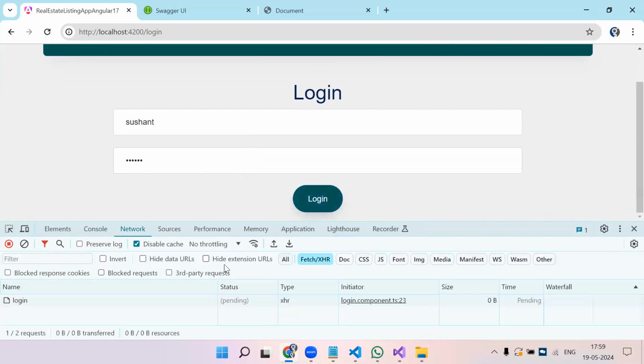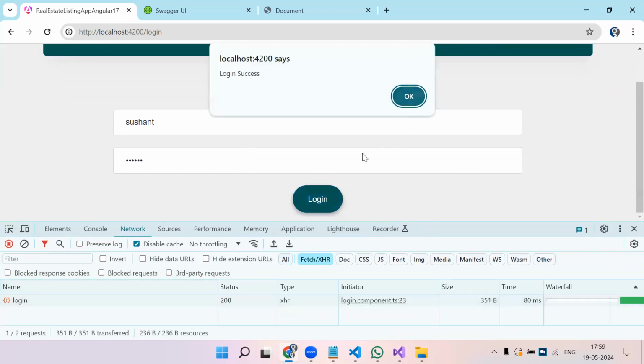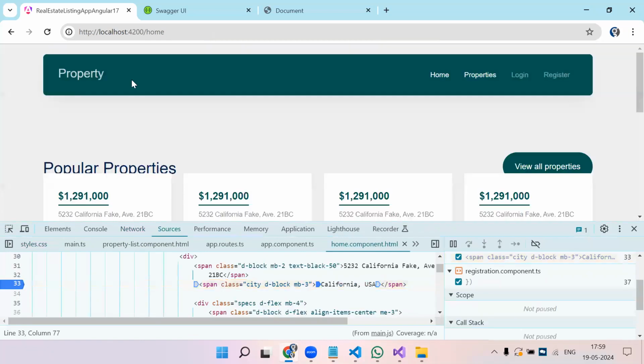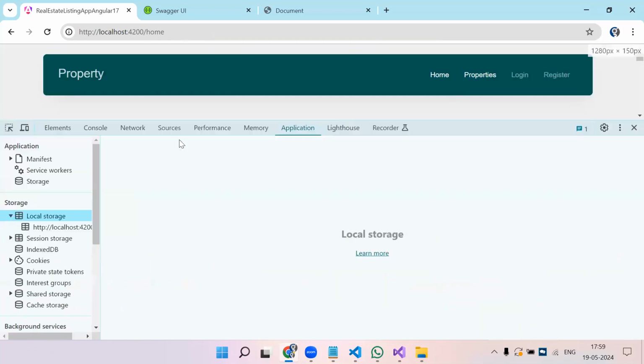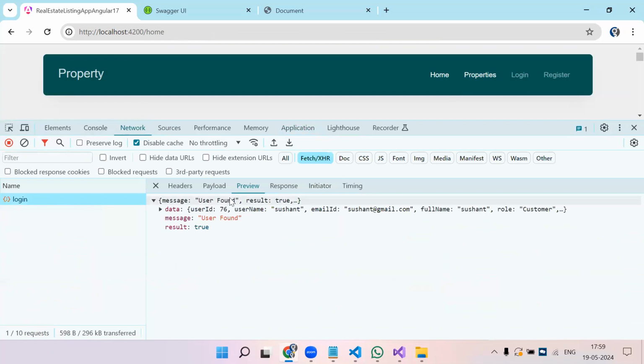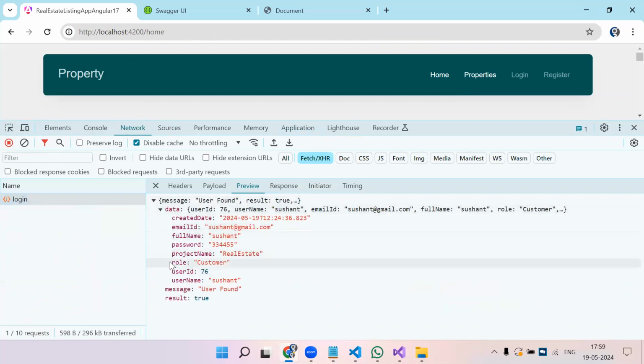Now, if we click on the login, you can see login API is success, and we are successfully navigated to the home component also. Let's check the local storage. So see, we have got the response. Role also we have got.